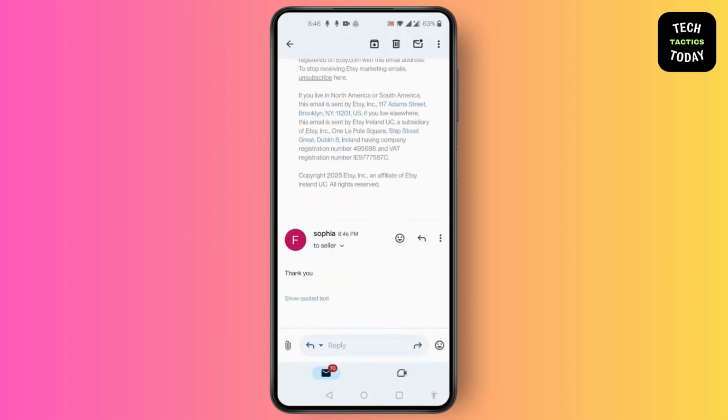After that, your reply will be sent. As you can see, I have replied to this email and it has been sent. You'll find this kind of screen pop up after you send it. This is how to reply to an email in Gmail.